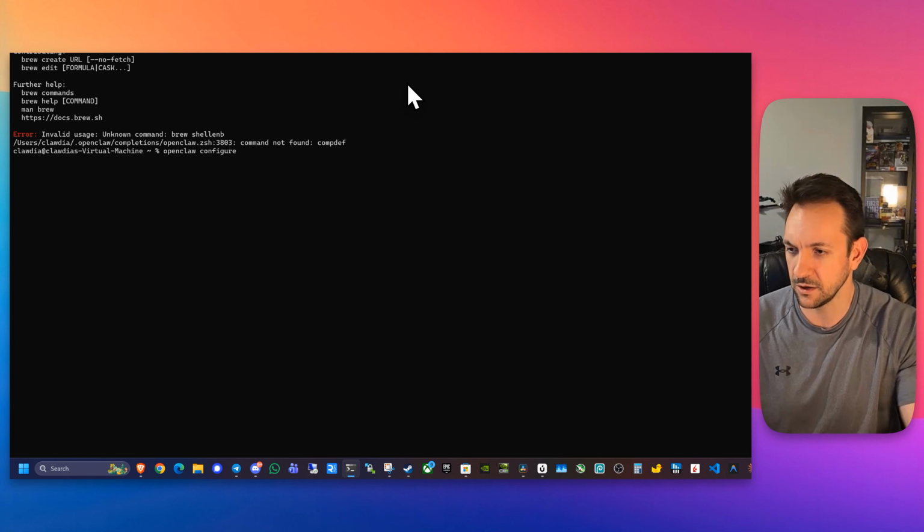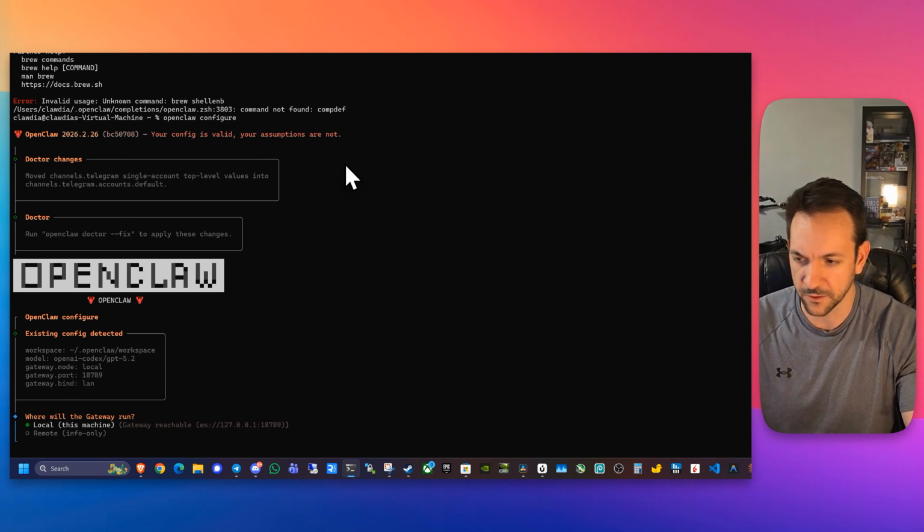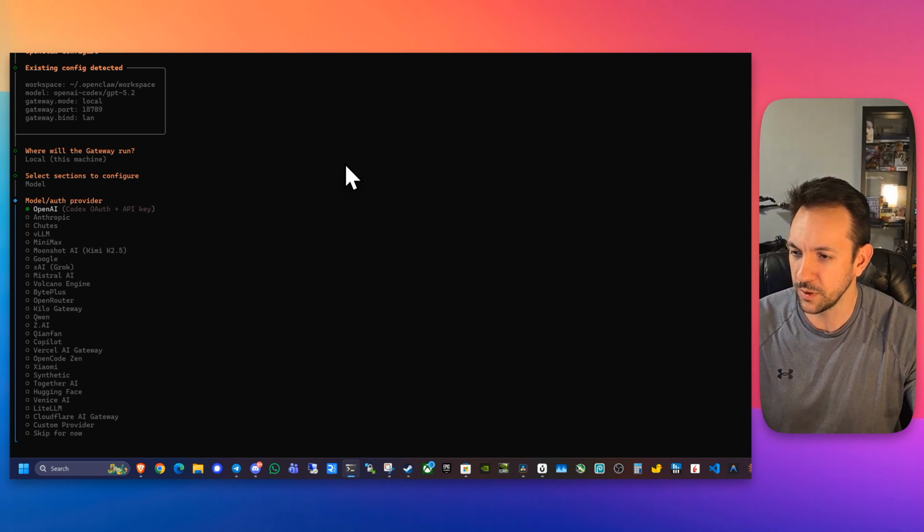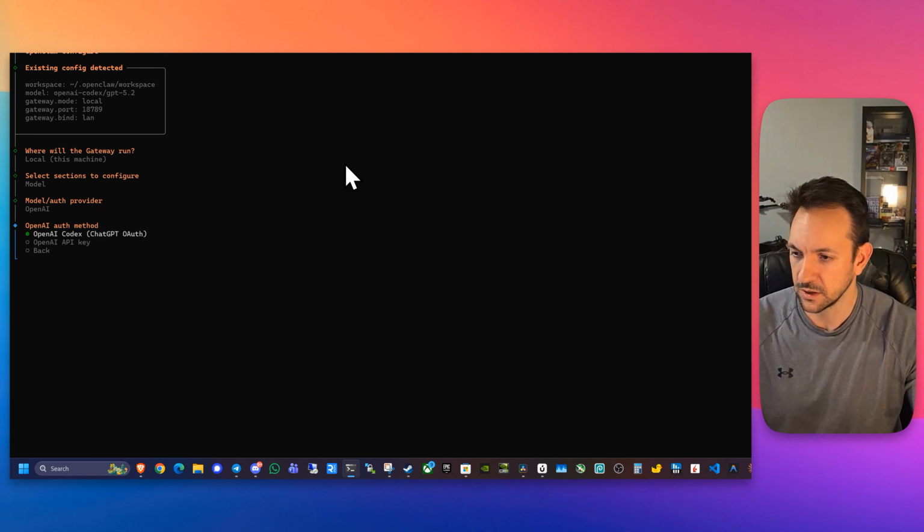If I can type it here, there we go. And first option, and then we're going to go down to models, and we're going to be setting up OpenAI Codex OAuth. So go ahead and run through these prompts real quick. I've already set this up, but I might as well just do it again real quick. It won't take that long.